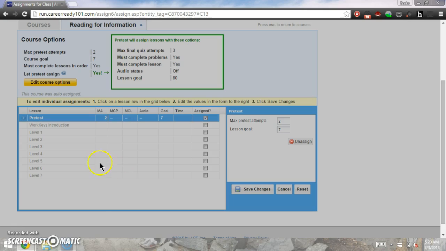If a student scores a level 3, Career Ready 101 will exempt the student from levels 1 and 2, so they can go back and do 1 and 2 if they want, but the assessment has figured out that they don't need to, or they've already mastered that information. And you're assigned level 3, and you need to work up to levels 4 through 7.